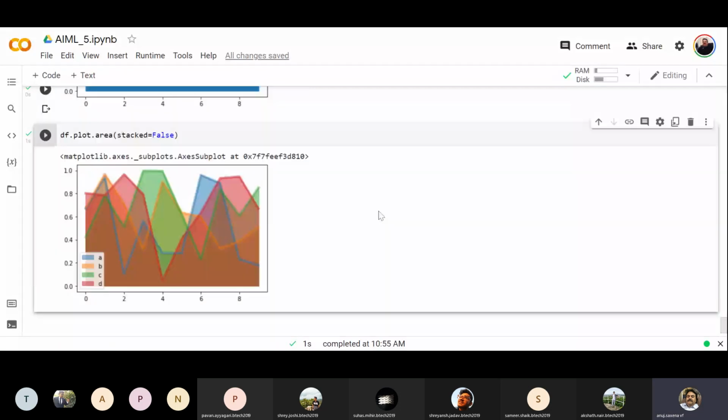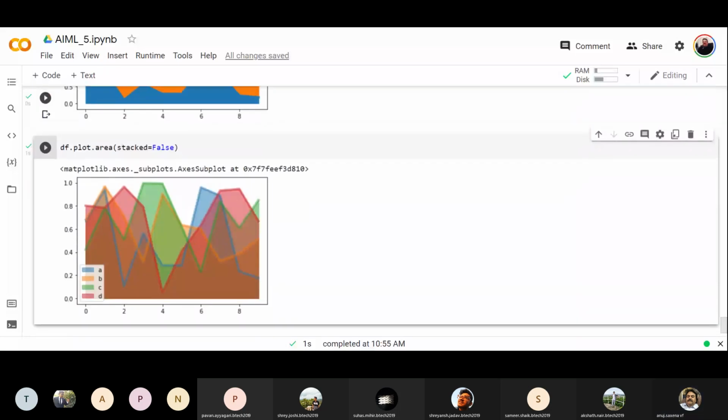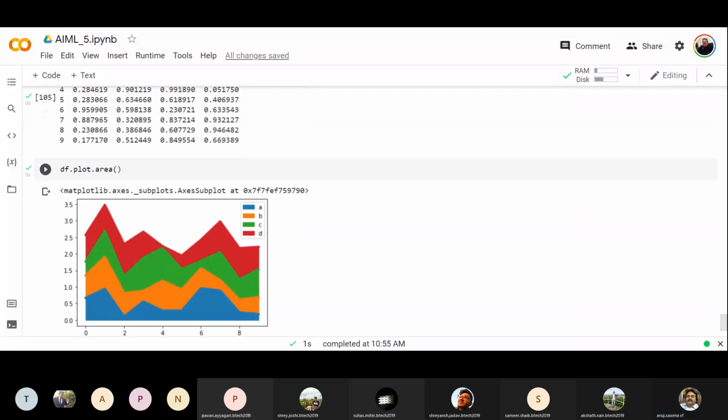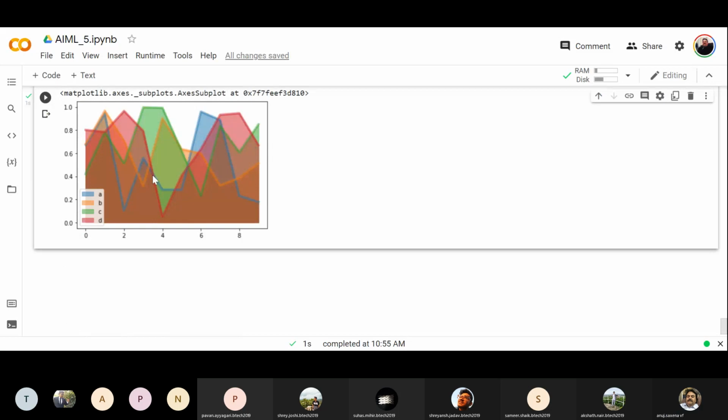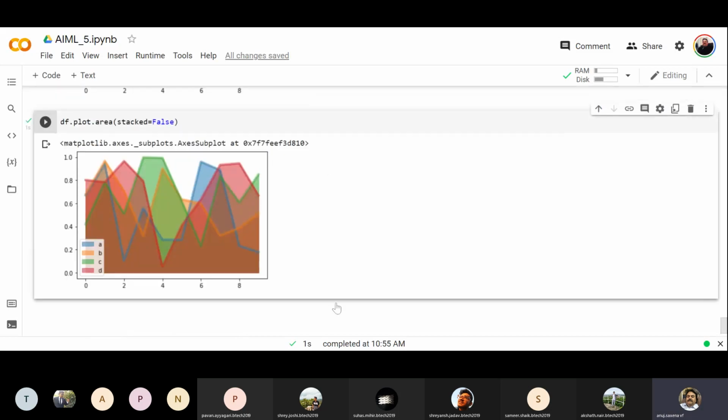All right, now this is false and you can see that. Okay, so you can see the outlines. If it is not stacked, then you can see the data clearly.